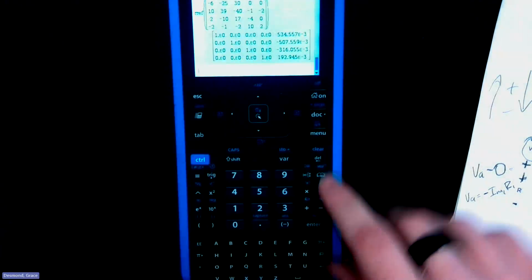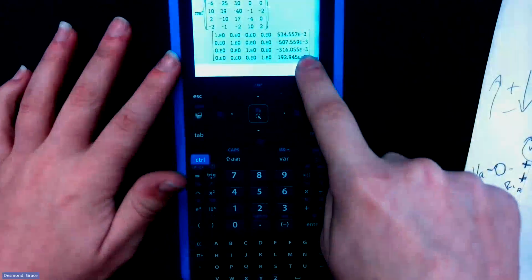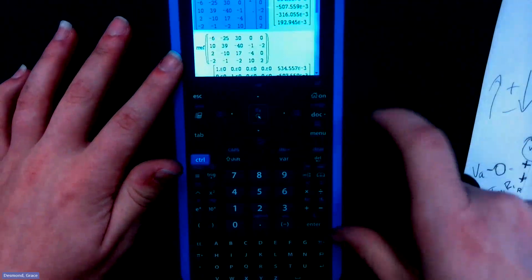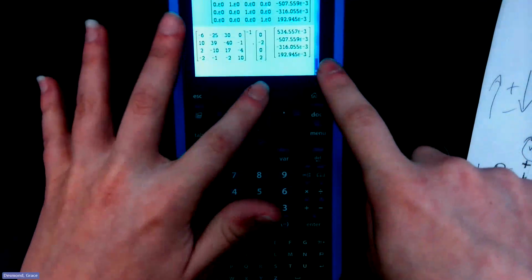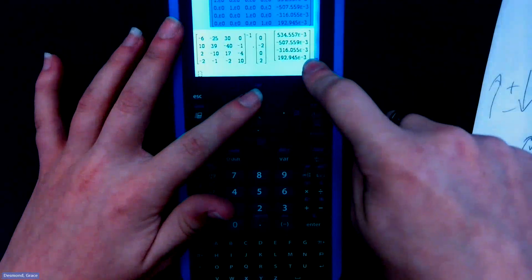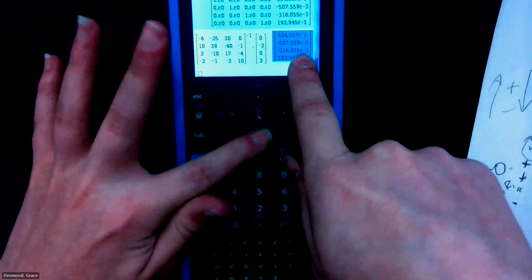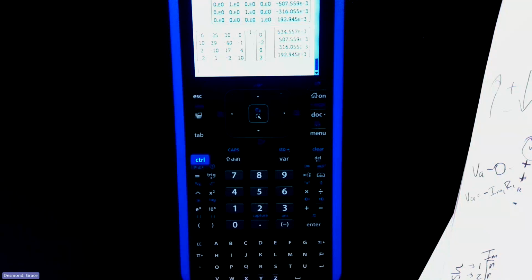This is coming back to what we were doing. This is your answer, which if you remember is the exact same as this one. Those are the exact same. The last column is your answer.